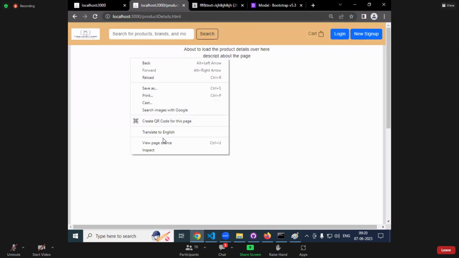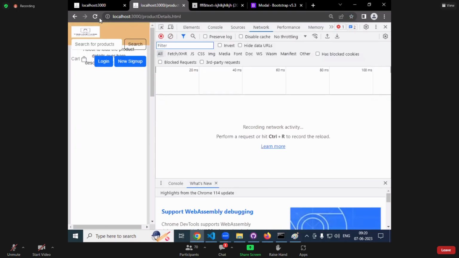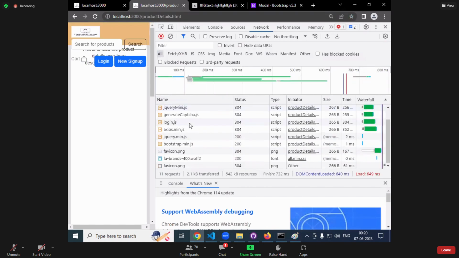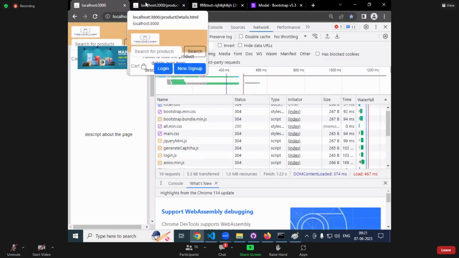Now, when I'm coming to this product details, I inspect, go to the network tab, and reload. Am I unnecessarily reloading all the pages and all the JavaScript code once again over here? Yes, it is. So this is the problem we have when you go with individual web page designing. For the login page I create a separate page, for product details a separate page, for adding an item into the cart another separate page. That is never going to work.